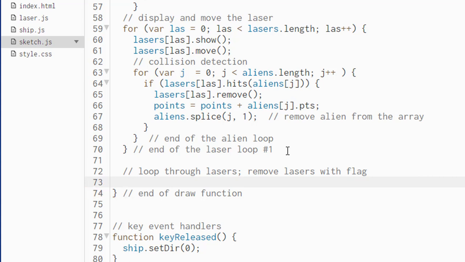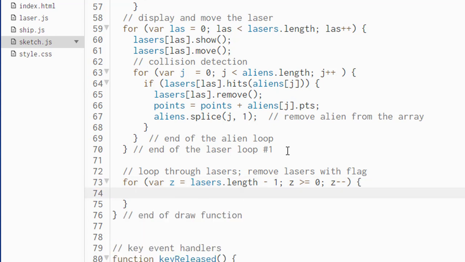Okay, so we're going to loop through the lasers again, but this time we're going to do it in a backwards direction, looping from the end of the array towards the beginning. This is how you do it. For var z, we'll just use a different letter this time. Gets, instead of 0, we're going to say lasers dot length minus 1. Remember, the length is always 1 more than the actual index of the last element, so minus 1, while z is greater than or equal to 0, and then say z minus minus. This is how you go through an array from the end to the beginning. Normally when you loop through an array, you go from the beginning to the end.